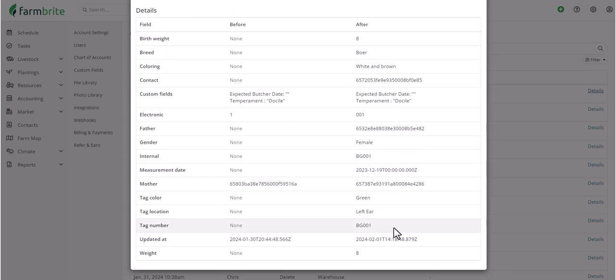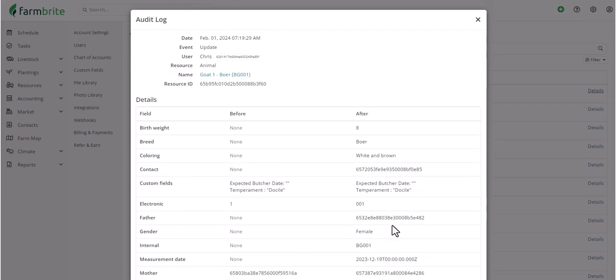So as an example, if we later realize that the goat was incorrectly tagged, and there was a discrepancy between the numbers shown in Farmbrite and the actual tag on the animal, we could then track this back to Chris making the update at this date and time, and maybe ask him for more information about the situation.